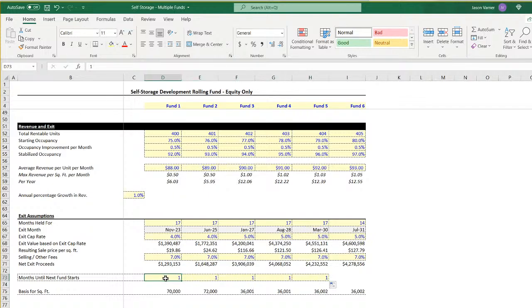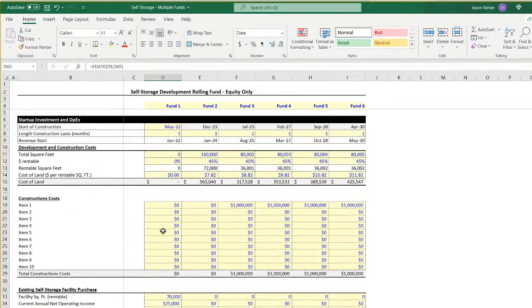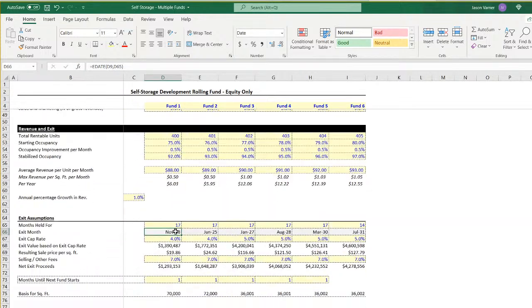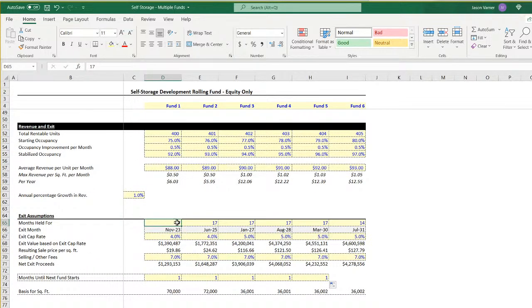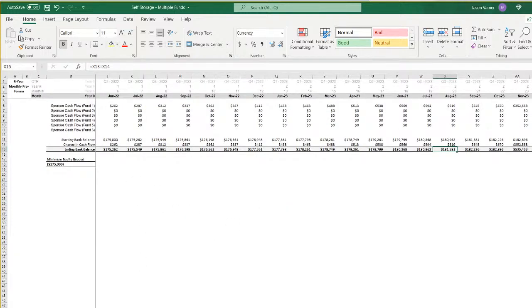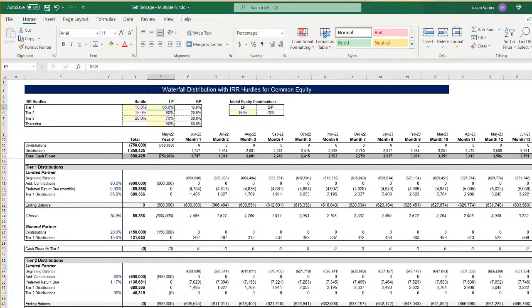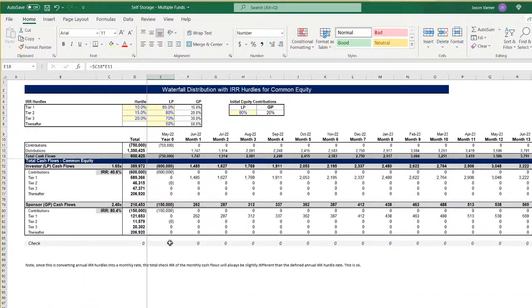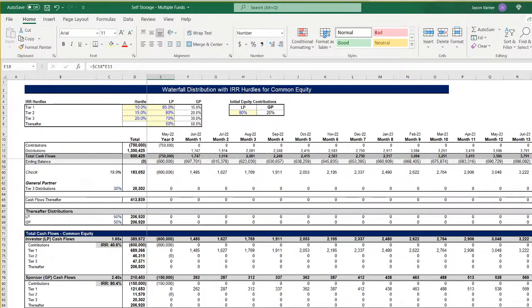So this is defining the months until the next fund is entered after this exit happens. And the months held is right here for row 65 to define how long you're going to hold in each fund. So this cash flow is just your sponsor. And if you want to see the total deal cash flow, each cash flow here is going to show how much the LP versus GP is contributing. If you go to the bottom, and then what's the returns over time.